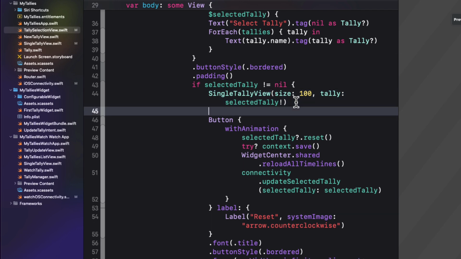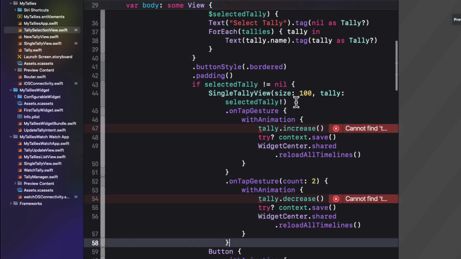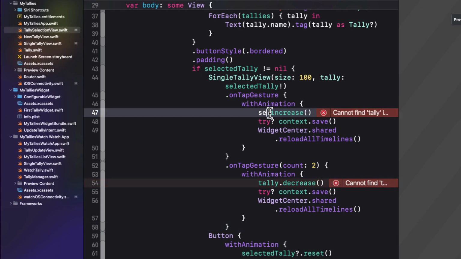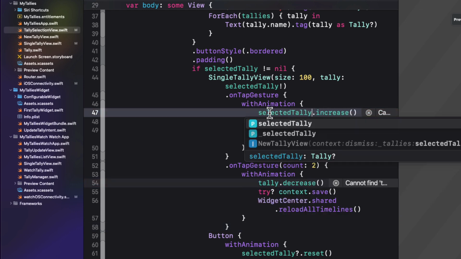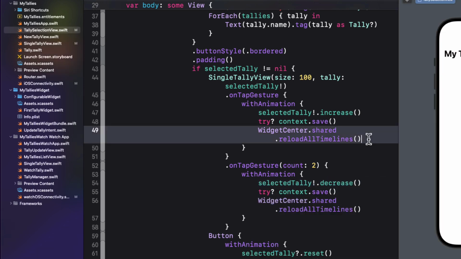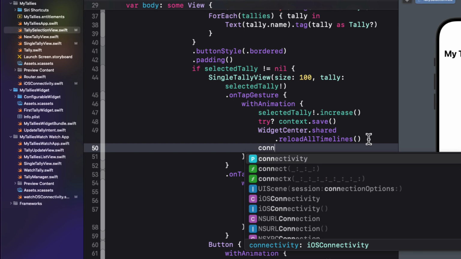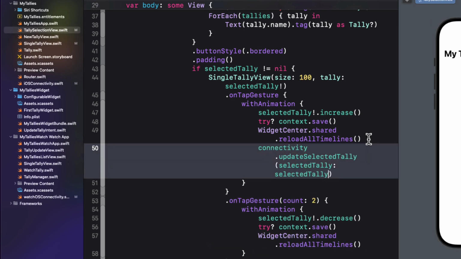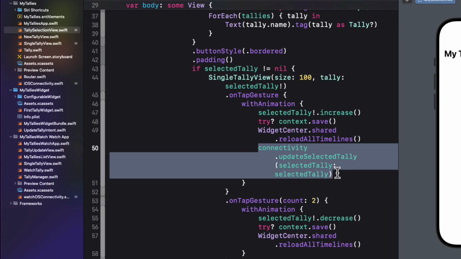So back in the tally selection view, I'll add that to our single tally view, but I'm going to need to rename the tally as selectedTally and force unwrap it. And then in each of the two cases, we can call that connectivity updateSelectedTally by passing in the selectedTally.